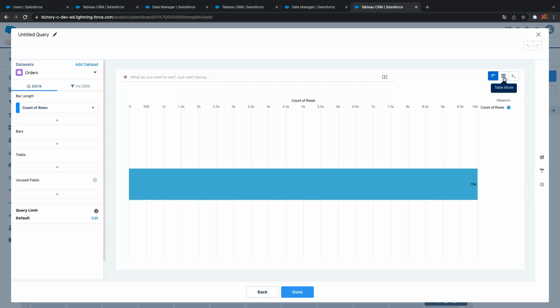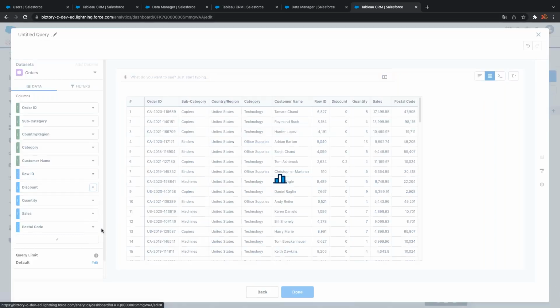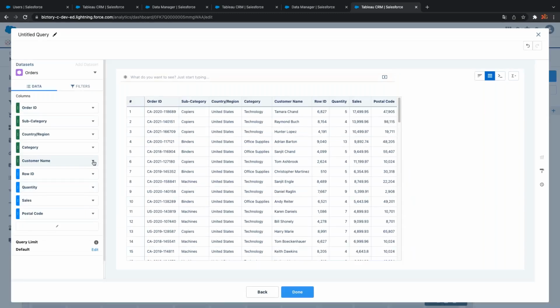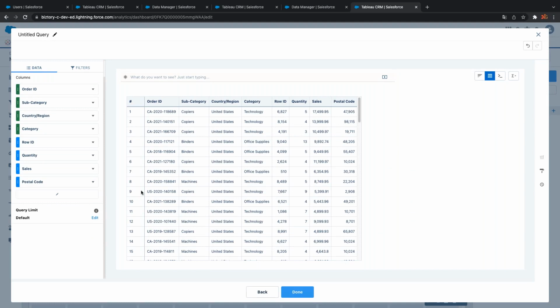Click table. You might wonder, how do I get from this visual representation to an actual table? Very easy. You can just go to table mode, click values table, and TCRM will make a selection for you. Nine chances out of ten, this won't be the exact columns which you want to see, so you can start to play with it. Discounts, I don't need to have it on there, so I'm going to delete it.